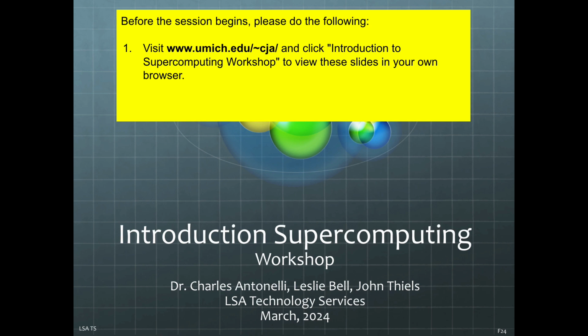So this is an introduction to supercomputing workshop, and as Andy mentioned, my colleagues Leslie and John are here. They will be acting as proctors, which means that if anybody gets stuck for any reason, none of this stuff is hard. It's not difficult. What you all are doing is difficult. This is just arcane. And it's easy to get off the path, and there's no reason to suffer.